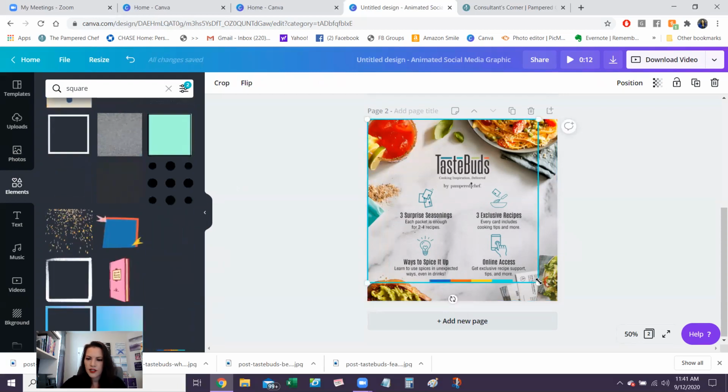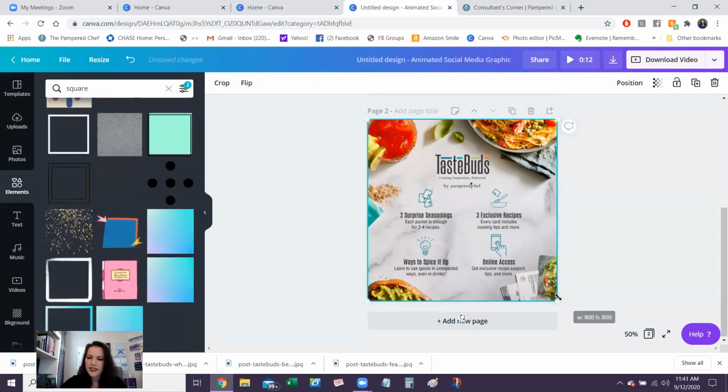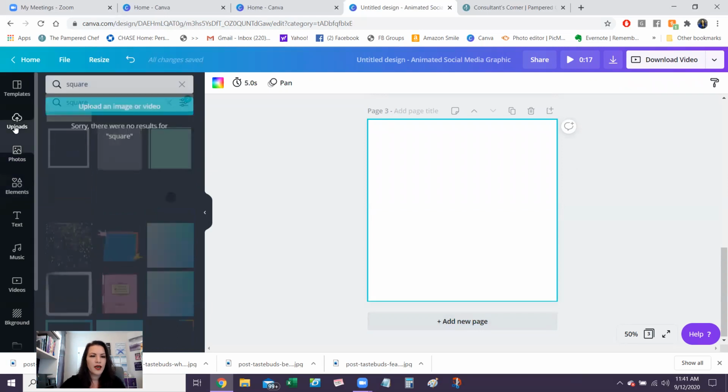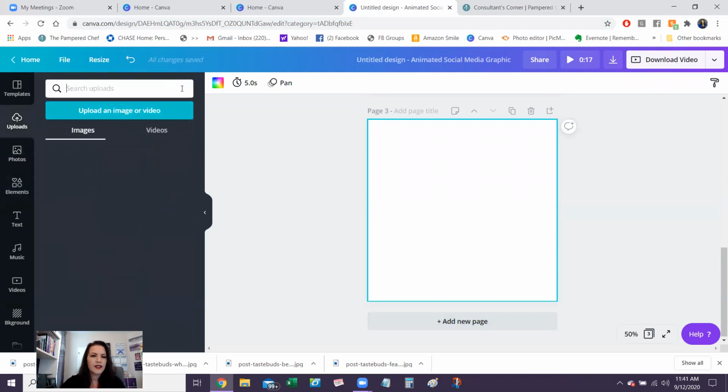Here, let's stretch this out. And what I love about it is that these 4 color bars almost mirror our Taste Buds little buttons right up here, and so it's almost as if it was on purpose. And so this is all I need to do for this slide, so we're going to go ahead on down and add our next page. Back to uploads and clearing that out.